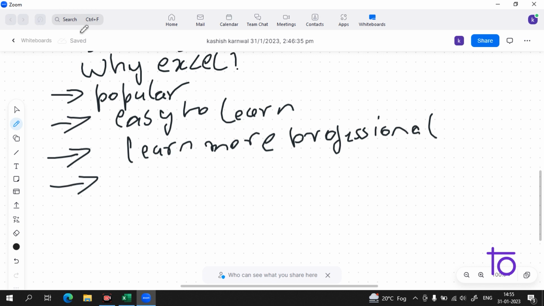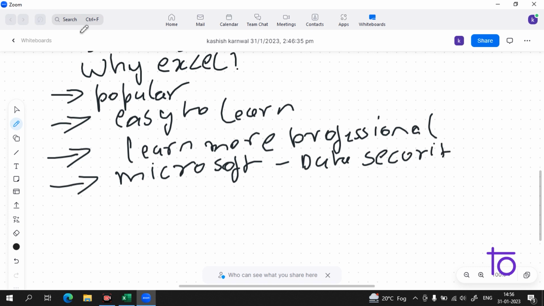It has huge community support. It is continuously supported by Microsoft. This is the biggest advantage of Excel, that it is continuously supported by Microsoft. The main feature here is data security. The security of very sensitive data is very high in Microsoft.